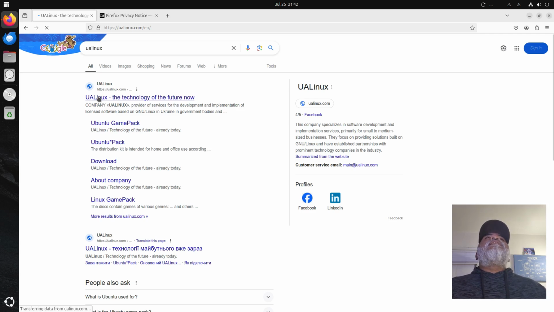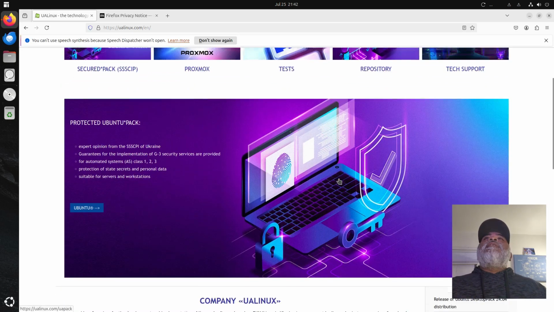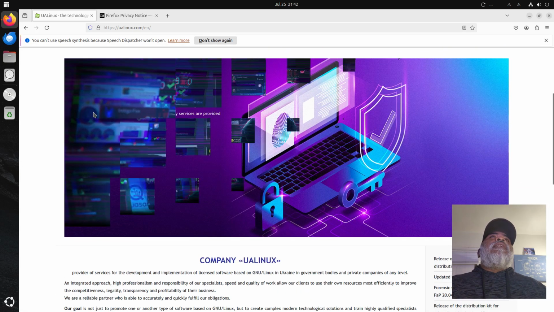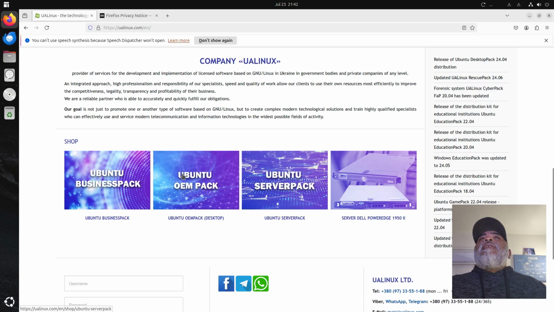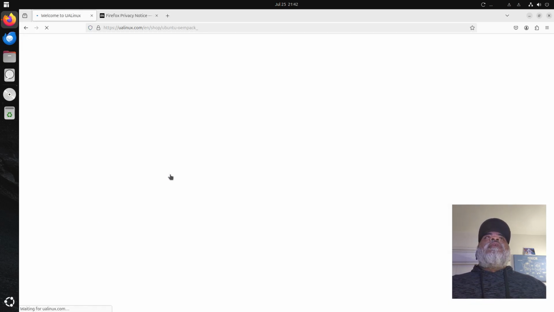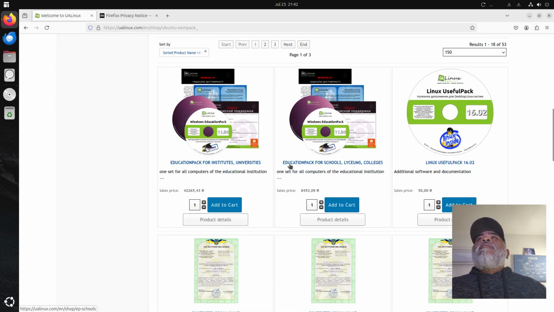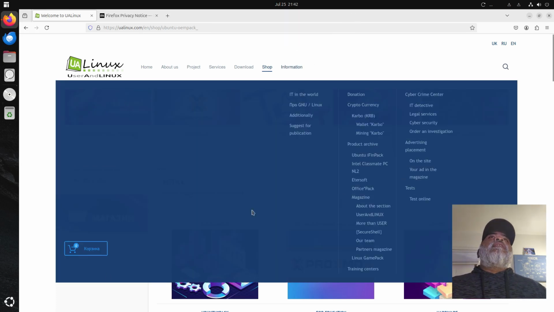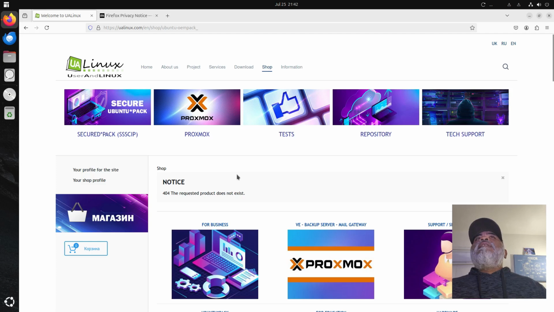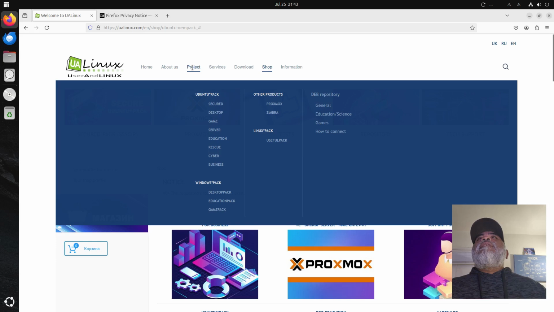Now, it's looking a little cumbersome here. Having some issues with it. I was trying to read that, but so let me click on the Ubuntu OEM pack. See if I can find anything on here. Click that. Let me go to project, see what project shows us. Let's go to desktop.